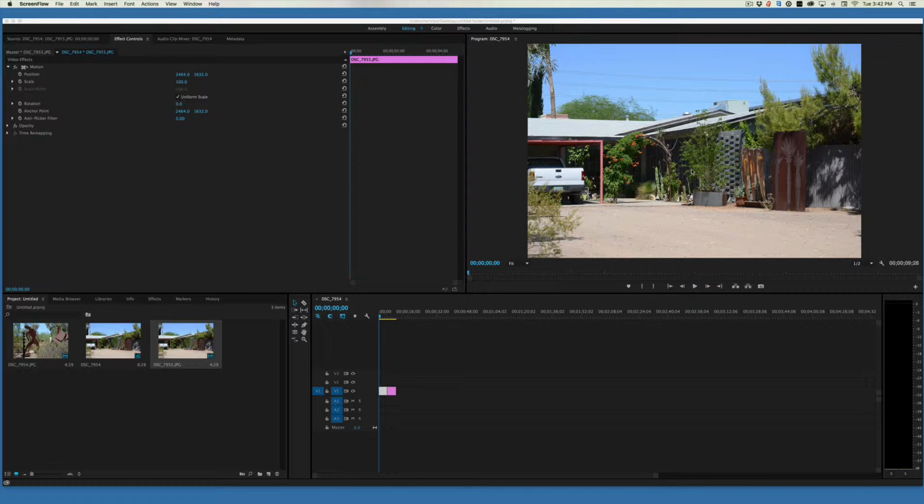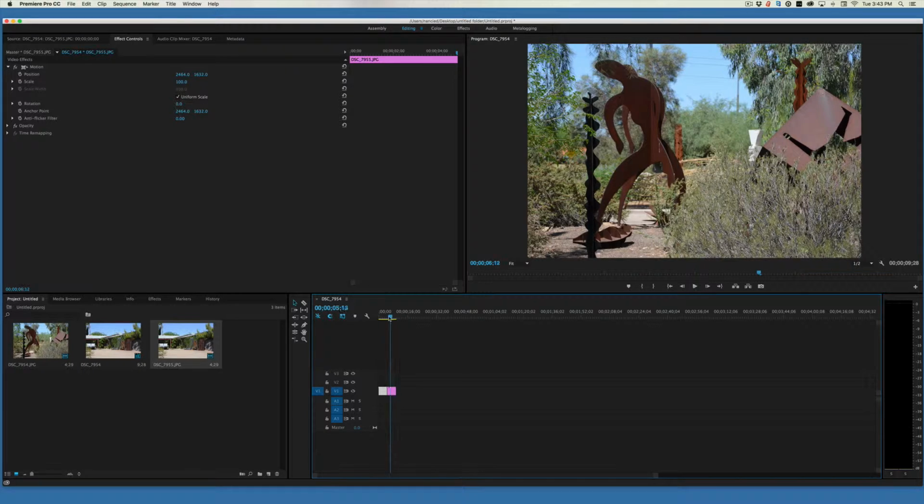This is your how to do keyframing in the Ken Burns effect in Premiere. Now I've already got Premiere open and set up with two still images. I have this image with a car and the one next to it, which is more sculpture.